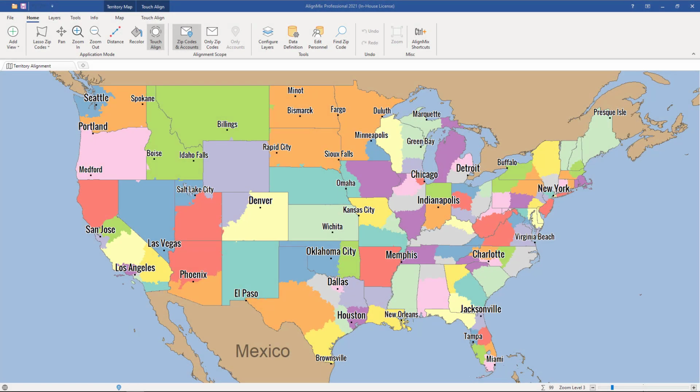In this AlignMix how-to video, you will learn how to add reps, assign reps, edit reps, and even delete reps. We'll also show you how to import a sales personnel roster.